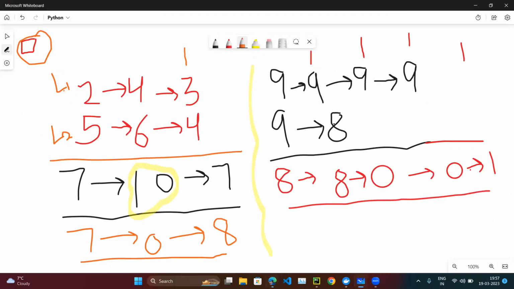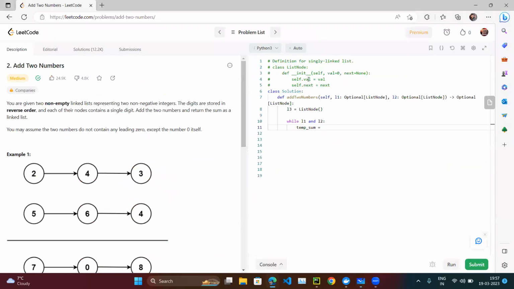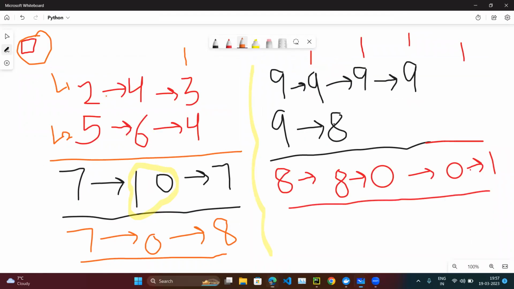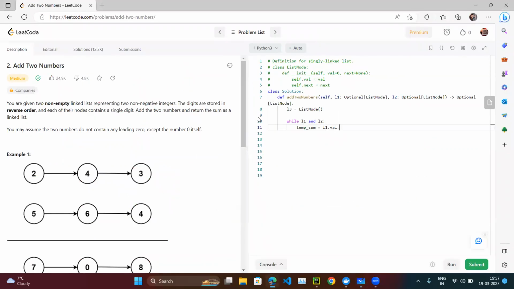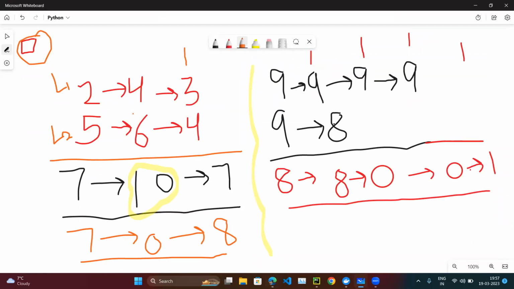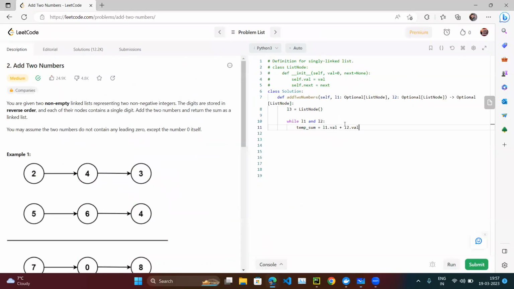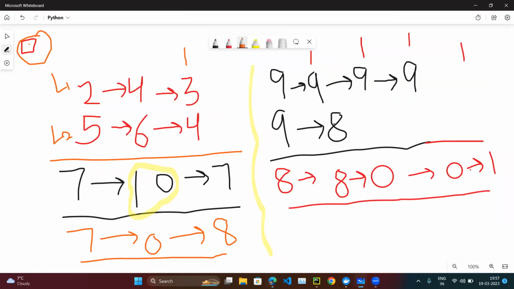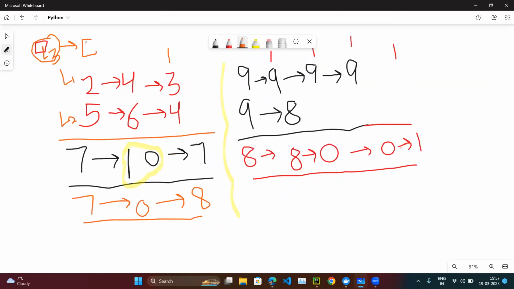But which sum? L1 dot value, because the value is stored in the val variable. So as we are traversing, L1 dot value plus L2 dot value, 5 plus 2, 7. Okay, done. Whatever the result comes, we are going to store it. In which node? We have taken one linked list, this is our L3. So in L3 dot next, we are going to store the 7.